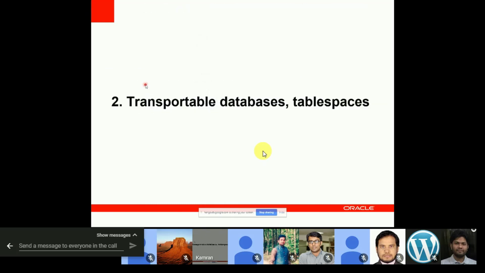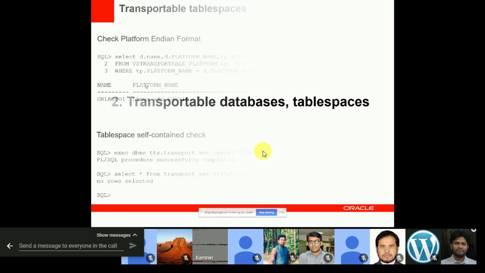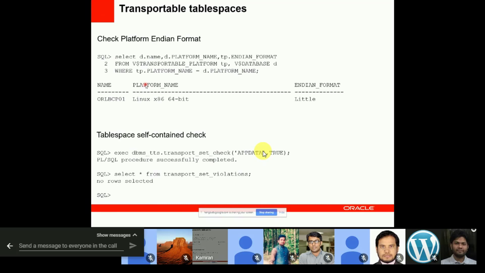So the second option is to use the transportable tablespace and transportable database option. Before using the transportable tablespace or database option, you have to check the endian format. We check the endian format by querying V$TRANSPORTABLE_PLATFORM or V$DATABASE.